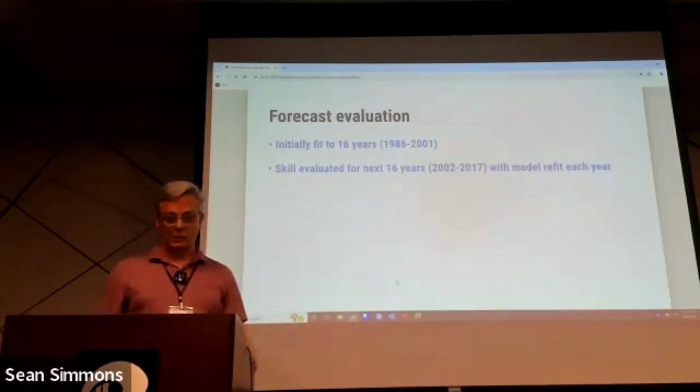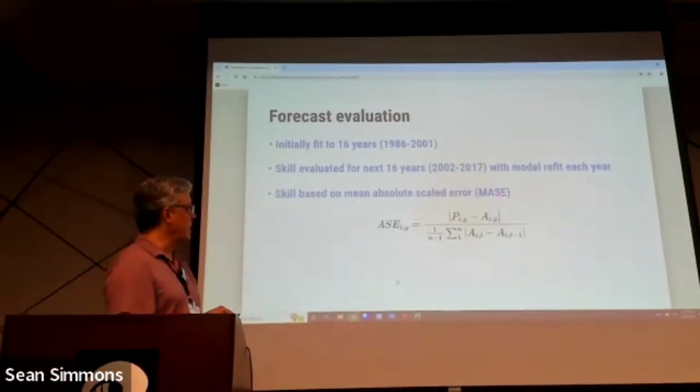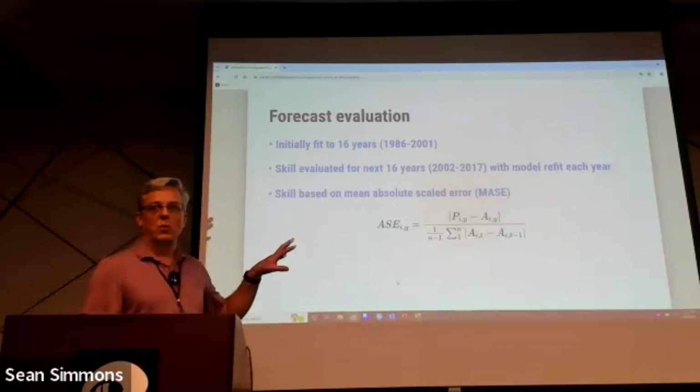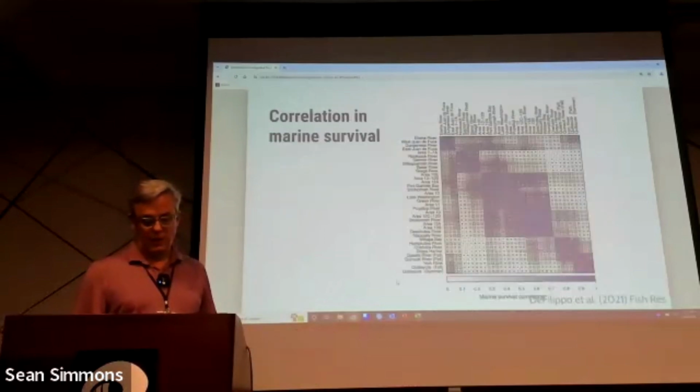Okay, so this is getting at some of the questions that we were talking about earlier. We're using the mean absolute scaled deviance here. So this is the predicted, that's the observed. This is one of those values that Matt showed earlier. We could have used others. This is the one we settled on. And I'd be happy to talk about this in more detail later.